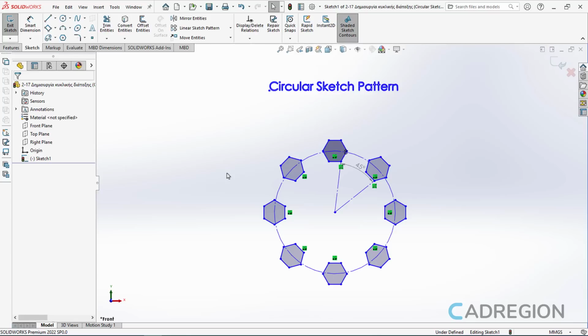So this was how you can create 2D circular patterns in Solidworks. Now you can use the Circular Sketch Pattern tool to create your own unique sketches.